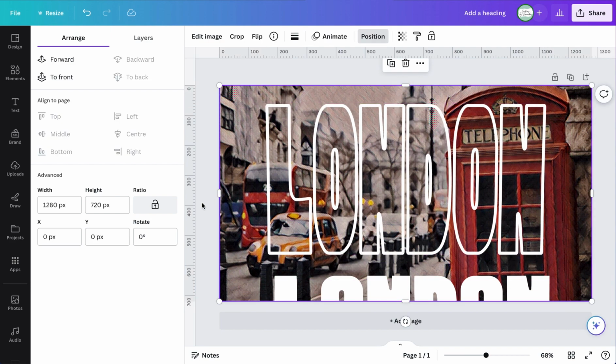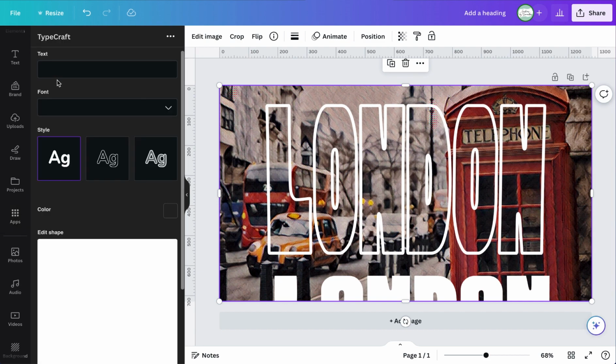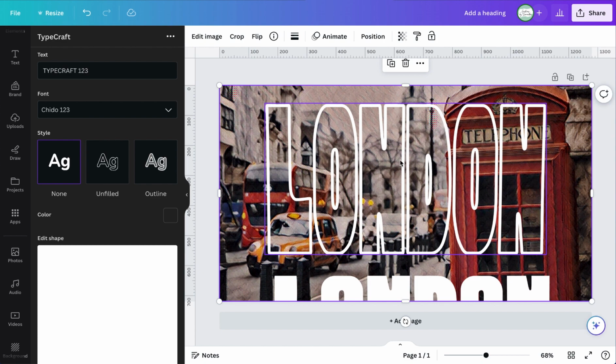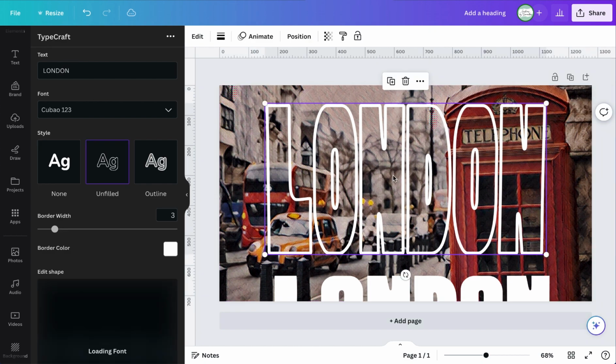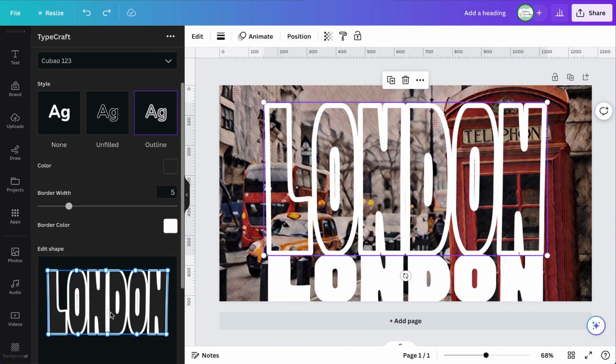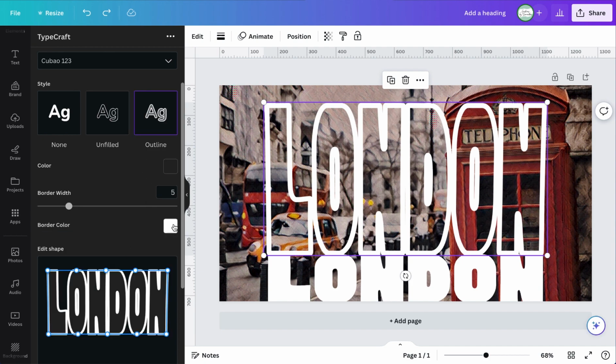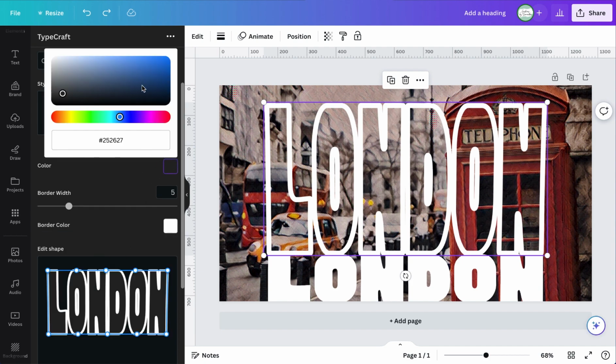Once you click anywhere on the template, the app goes away. If you want to make some changes, you have to go back to the app. So again, click on Apps, then the TypeCraft app, then click on the text that you created on the template, and it brings you back. You don't have to unfill. You can also do an outline. Outline would obviously be the color here. You can't see it right here, so let me change it to a blue.